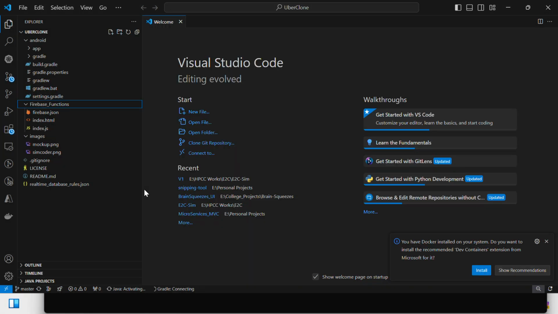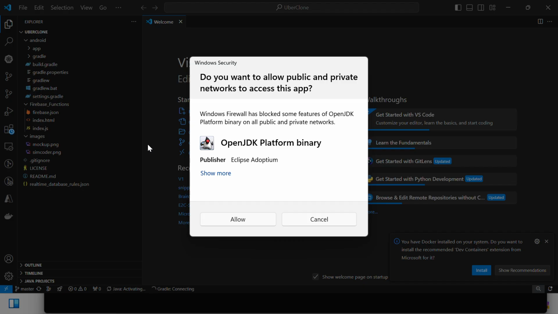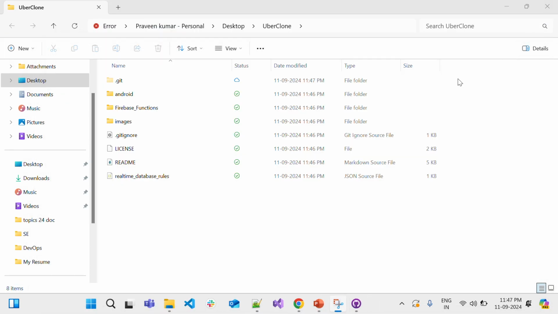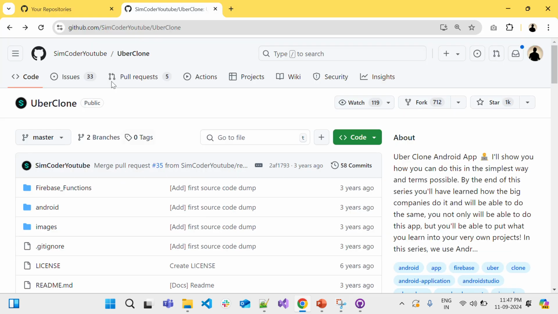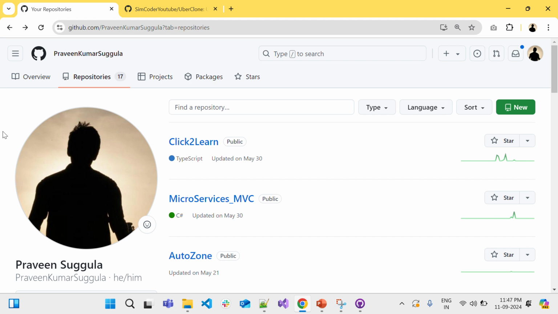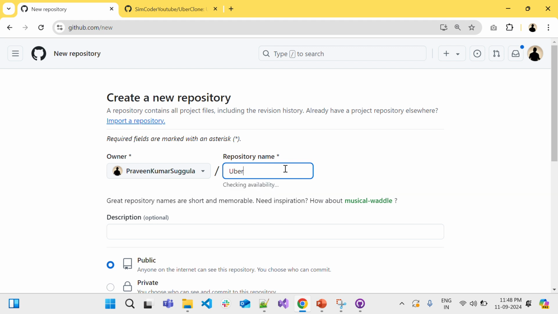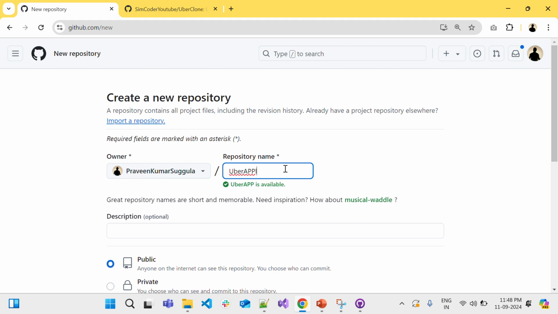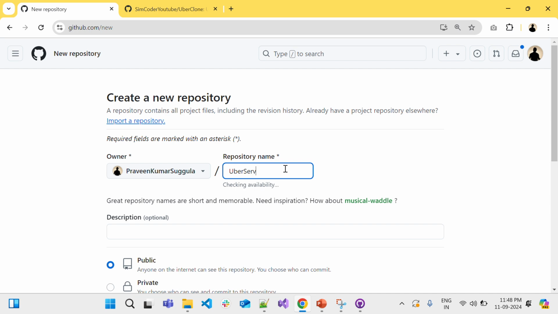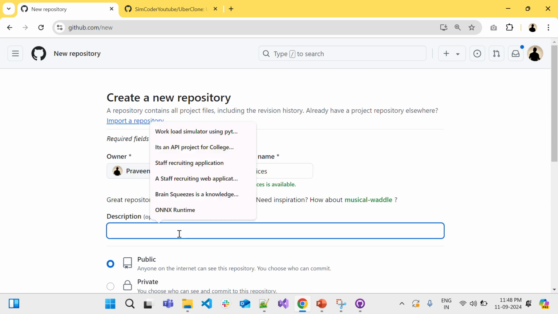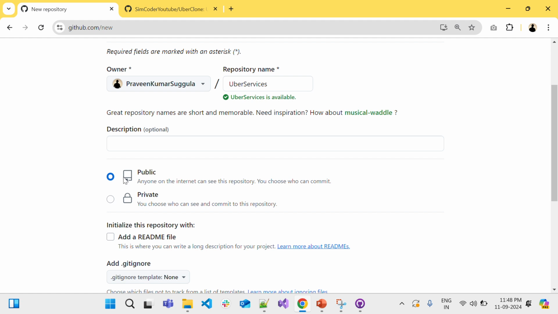Similarly, we'll create one new application for our purpose. So I'm navigating to my repository, new repository, and Uber app or Uber services, anything. And in a new repository, we can provide a description of it, and we can select public or private.